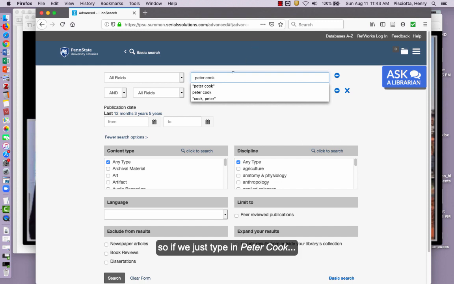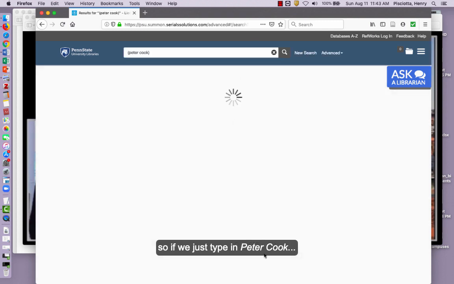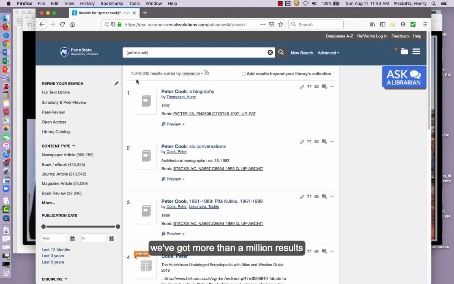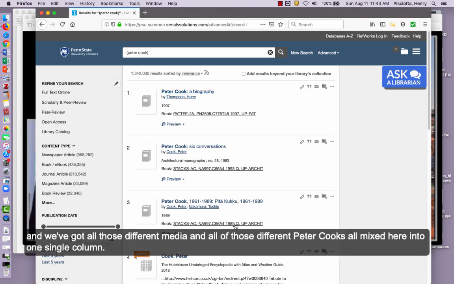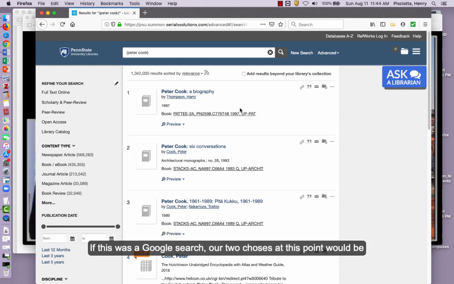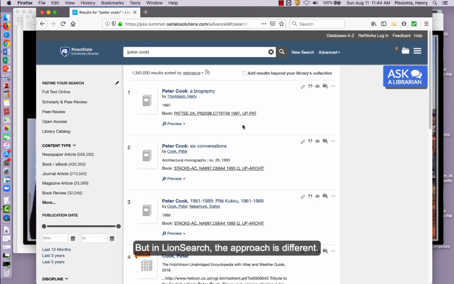So if we just put in Peter Cook and click on search, we get more than 1 million results, and now we've got all those different media and all those different Peter Cooks all mixed into one single column. If this was a Google search and we searched Peter Cook, our two choices at this point would be to scroll down and try to figure out which ones are the right type, or to start a new search by adding some additional search terms, etc. But in LionSearch the approach is different.